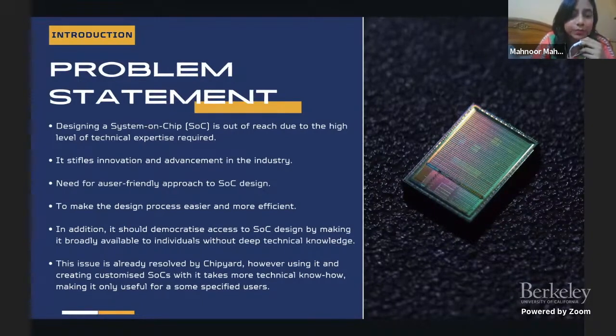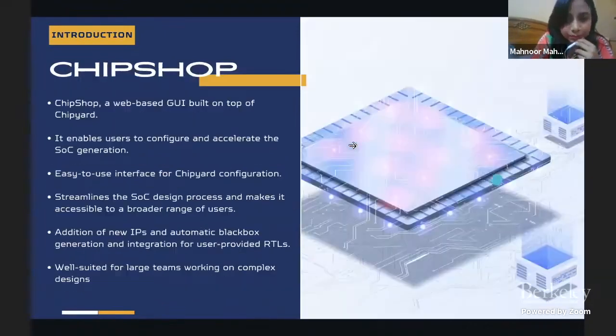deep technical knowledge. So this issue is already addressed by Chipyard. However, using it and creating customized SoCs with it takes more technical know-how, making it only useful for some specified users. So in ChipShop, next slide.